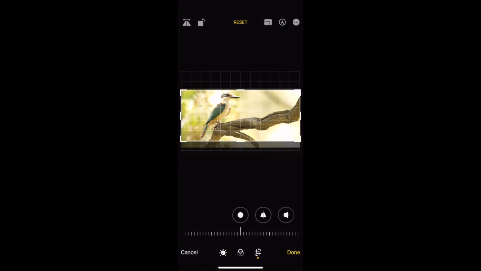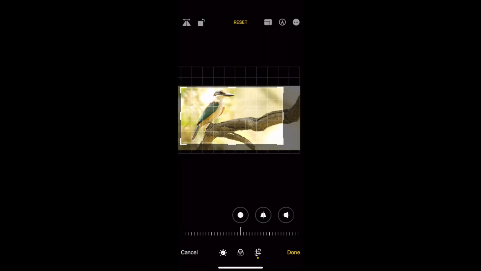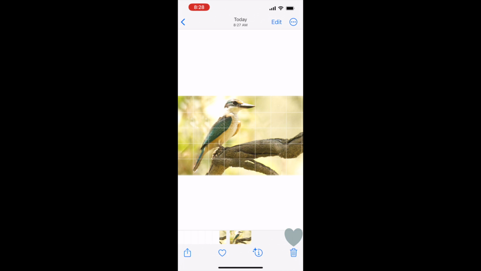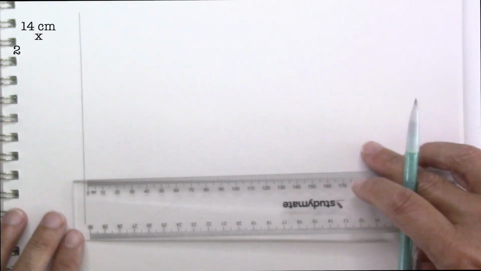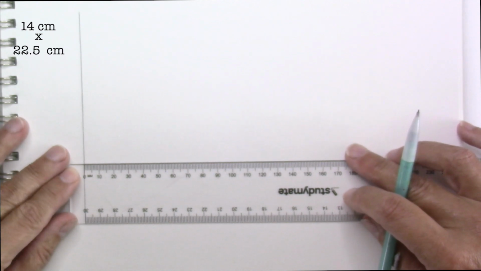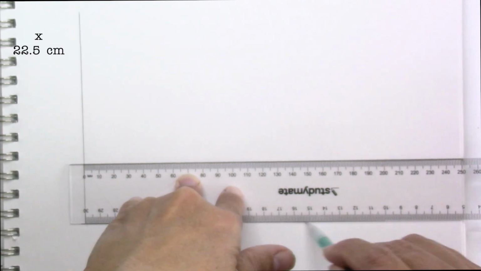The grid needs to be 5 squares on the vertical and 8 squares on the horizontal. Click Done to save the cropped image. The vertical measurement of my sketchbook is 14 centimeters, and the horizontal is 22.5 for this drawing.